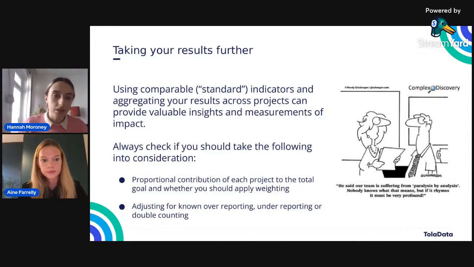And there are so many ways in which we can do this, right? So you can use comparable, maybe what we would refer to as standard indicators, and then aggregate your results maybe across projects, across sub-projects. And doing this can provide really useful insights in order to measure your impact in very specific, maybe thematic or KPI areas. And things that we want to check when doing this is, firstly, the proportional contribution of each project to the total goal, and whether you should apply weighting.